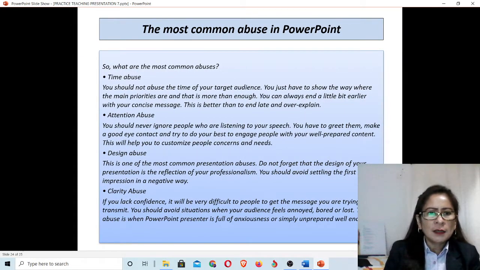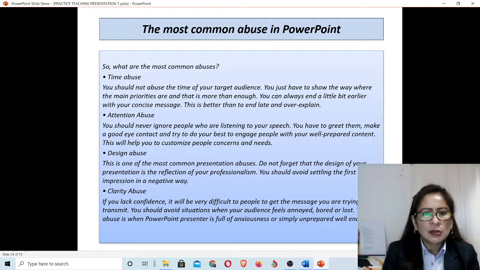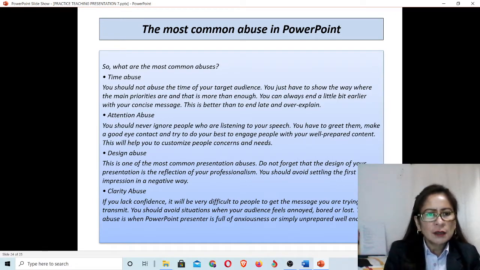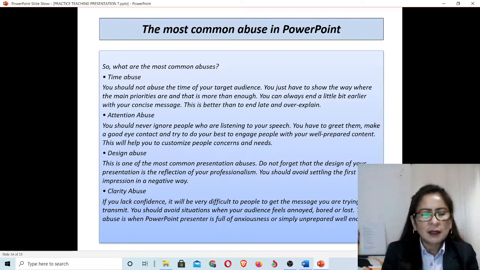So what are the most common abuses in PowerPoint? Time abuse. You should not abuse the time of your target audience. You just have to show the way where the main priorities are, that is more than enough. You can always end a little bit earlier with your concise message. This is better than to end late and over-explain.